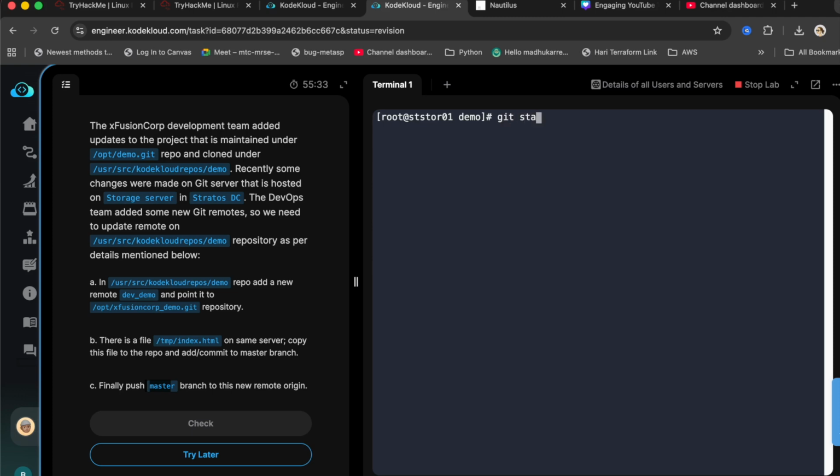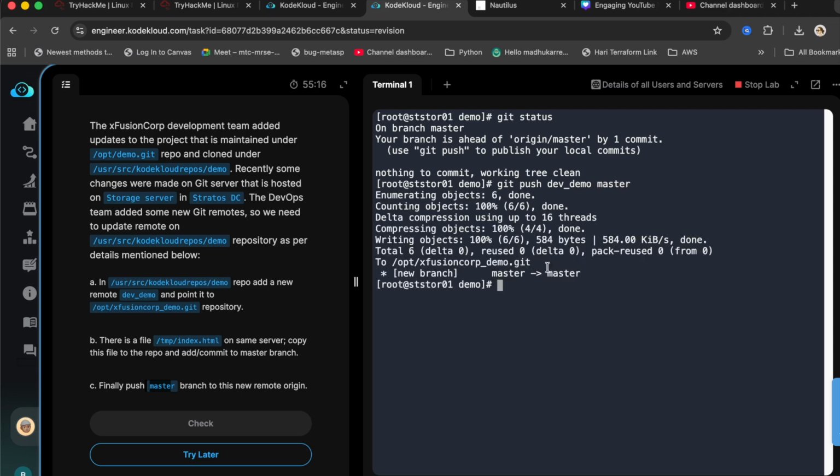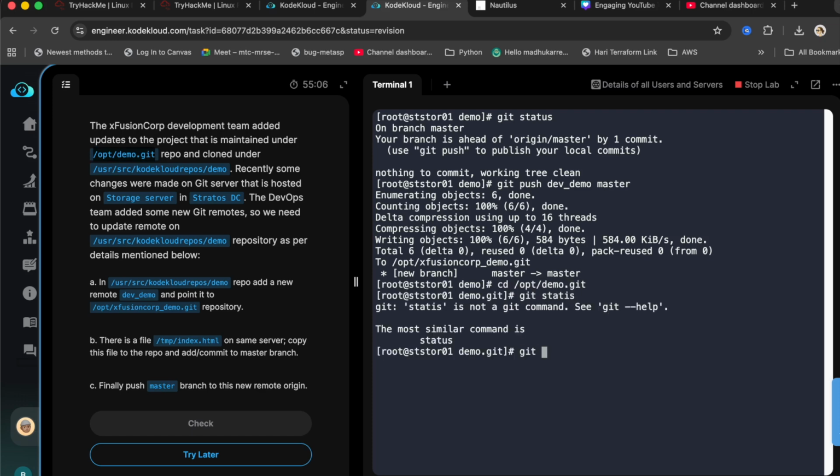Now if you look at status, nothing to be committed. Now git push, instead of origin you can use the remote repo alias dev_demo and then the master branch. So that's been pushed now. You can even go to this location now. If you run the command git status, you could see this. Oops, my bad, typo.